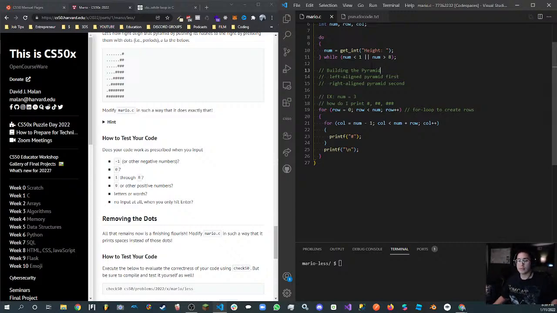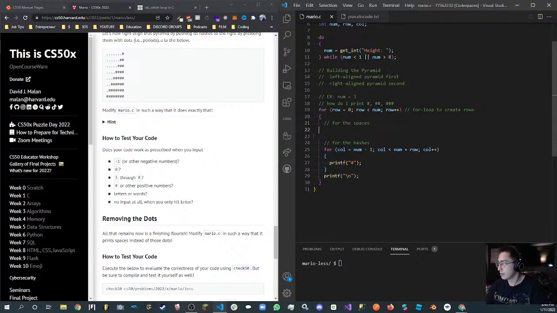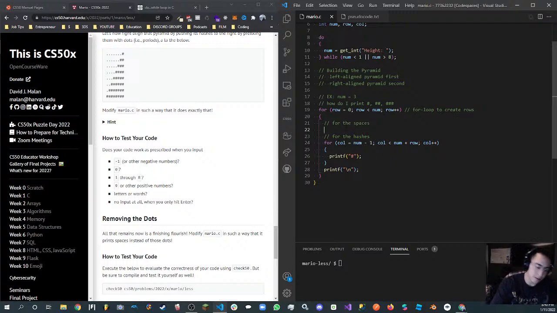So now what's going on in my head is that I need 2 for loops inside this. This is for the hashes, and I need another one for the spaces. Since we want to make this right aligned, we want to print out how many spaces per row. Now let's focus on spaces. How do we determine the number of spaces that we need?